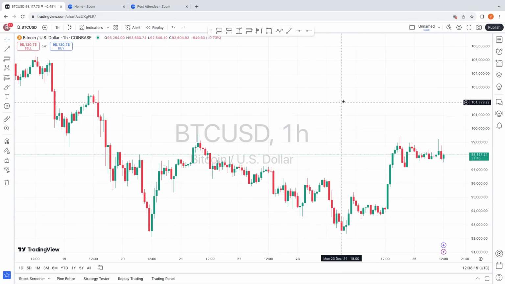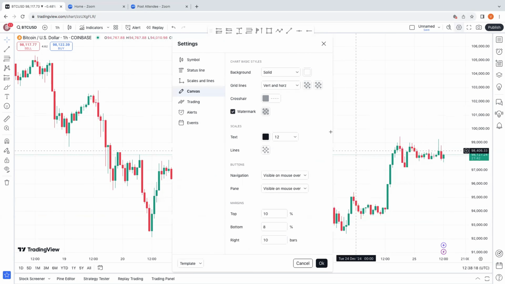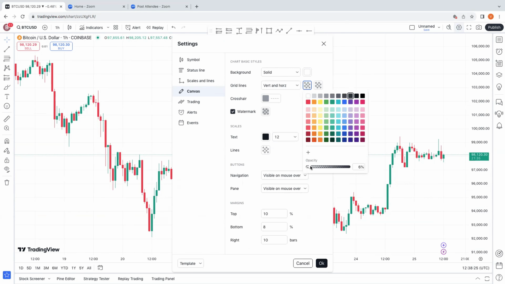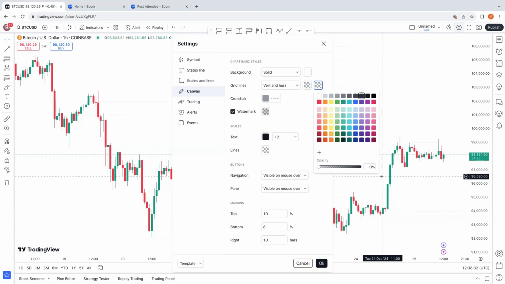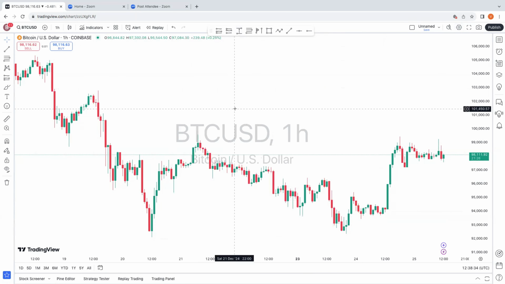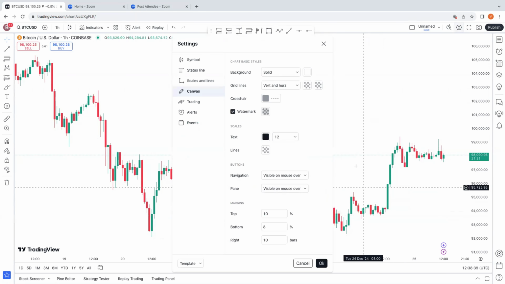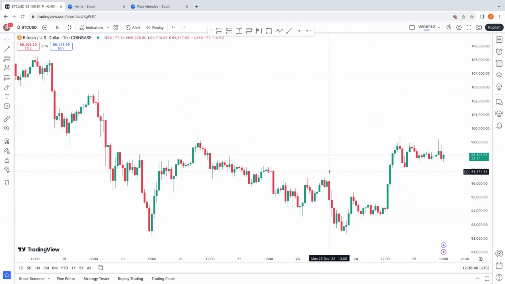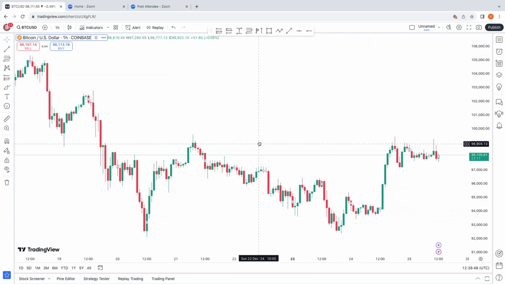Let's say I want to remove this grid line. I'll just click on settings, go to canvas. On these grid lines, I'll click on this, reduce the opacity to 0. Click on the second one, reduce the opacity to 0. Now you see that I have a clear chart now. But I'm still not comfortable with this BTC symbol, so I'm just going to go ahead and uncheck this watermark. Now look, I have a clear chart now.